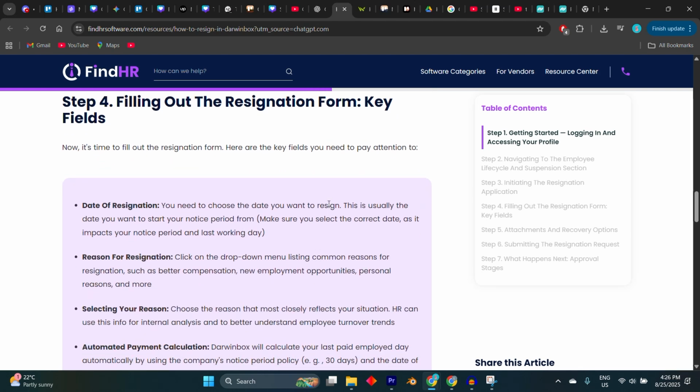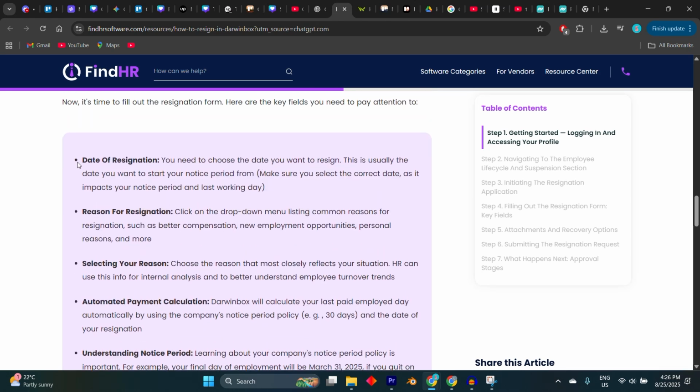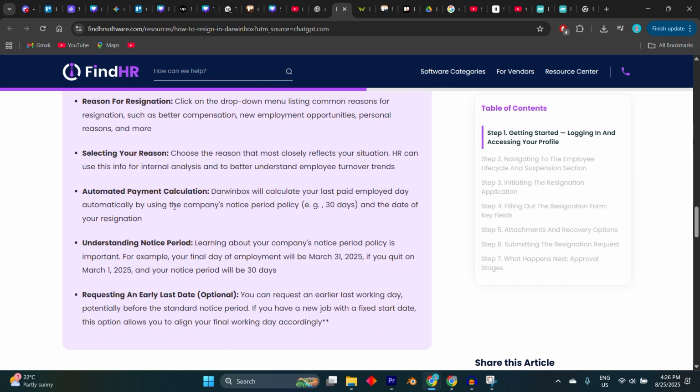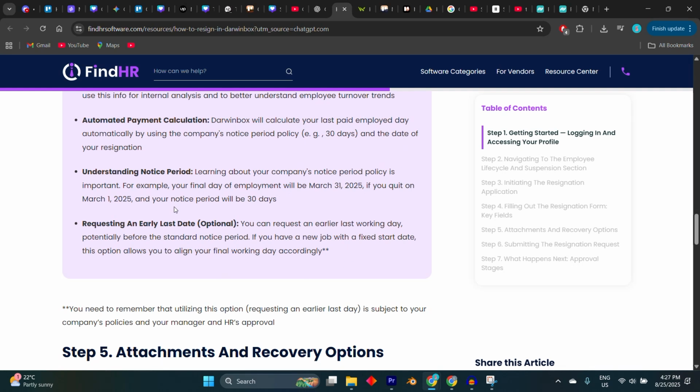This form typically contains fields like date of resignation, which sets the start of your notice period based on your company's policy. You'll also need to select a reason for leaving. Common options include career advancement, better pay, or personal reasons, and you may have the option to request a different final working day if you need it to be earlier than the standard notice period.